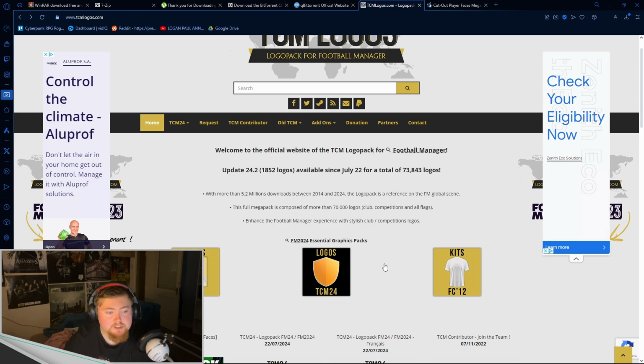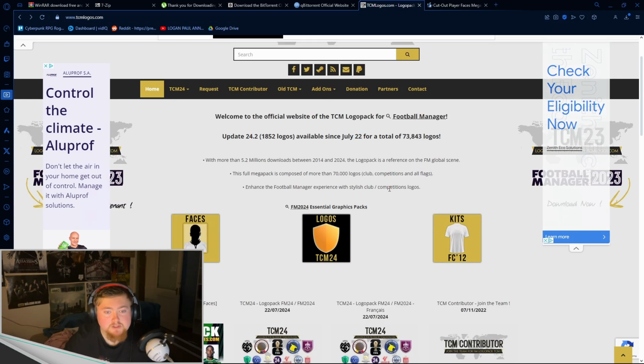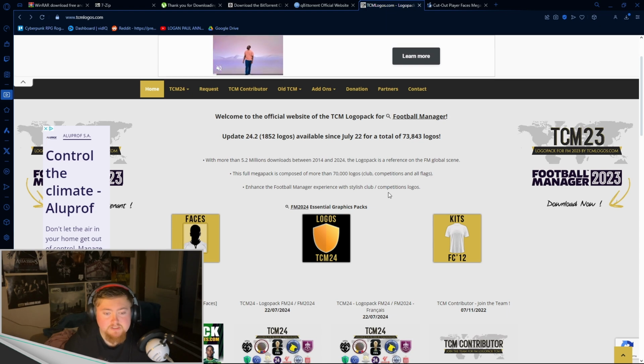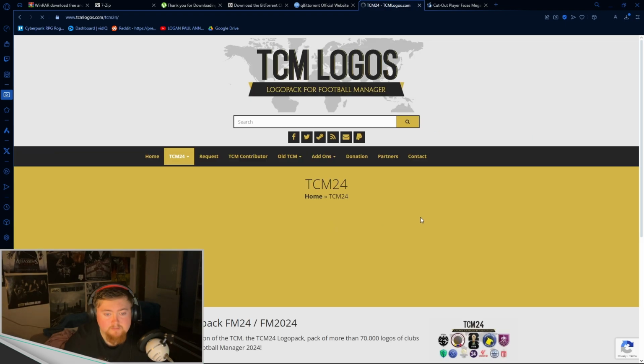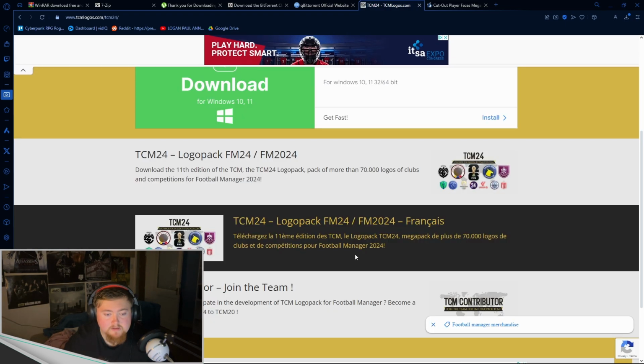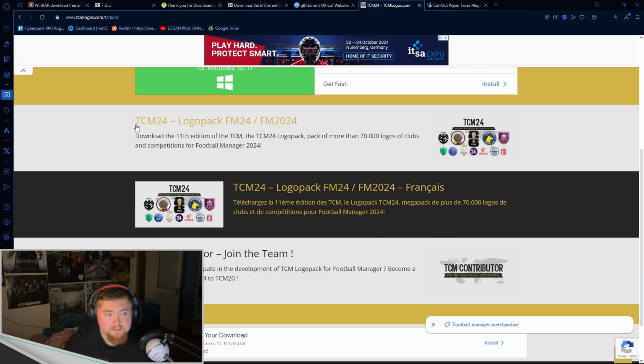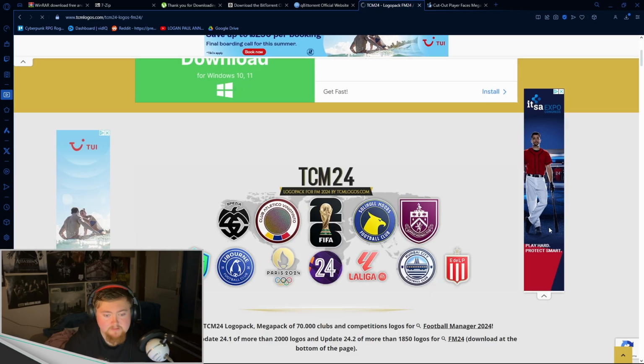Okay, now once you've downloaded your torrent downloader of your choice, you're going to head over to TCM logos. You can pick any logo pack. I'm just choosing TCM logos as an example. You're going to click on the middle button here with TCM24. It'll bring you to this website. And you're going to scroll down until it says TCM24 logo pack FM24. You can pick the French version if you understand French or you are French yourself. But then you're going to click on this and it'll bring you to this page then.